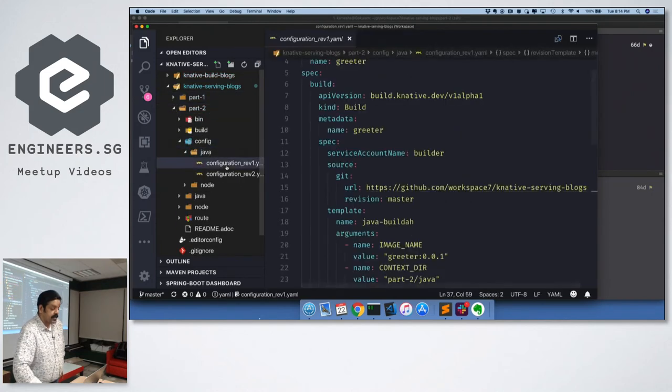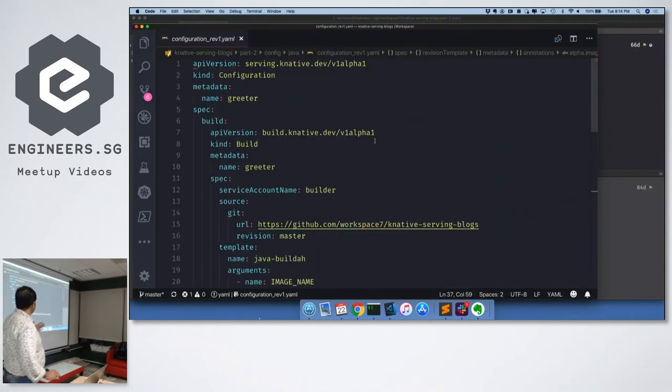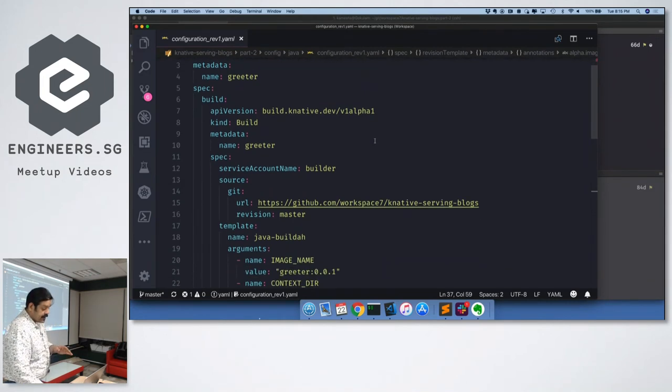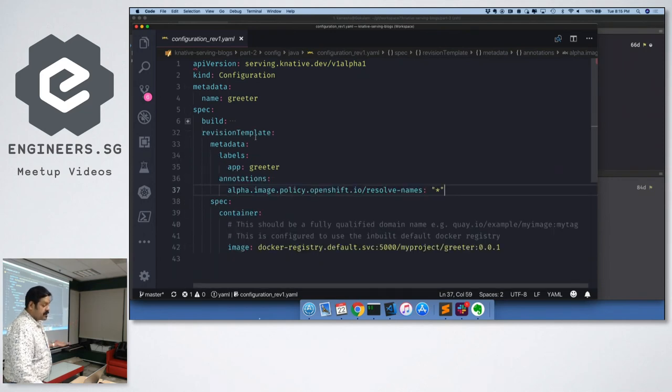If you see in the earlier stuff which you have seen, we had something called a service, right? Service internally creates configuration, internally creates routes, everything done automatically with one holistic object. But now in this case, I'm going to split things up. I'm going to do a configuration first, which is again created by the service automatically, and then say which are the things I have. I have a build, a combination of everything. This is a little bit complicated to read, but imagine that it has a build component, the same build which you used. And I have a revision template where I have deployed my image, okay.